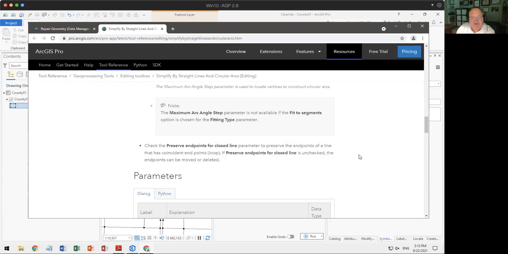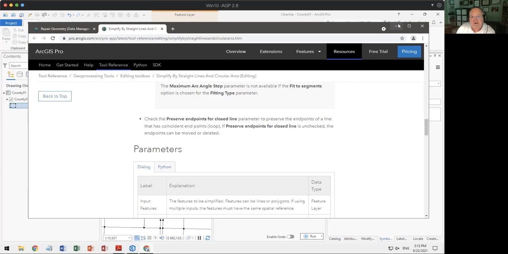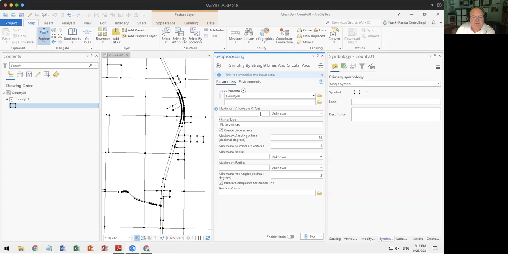And as you're going to find, sometimes you have to experiment with this just to make sure where it's going to be. But the offset, I'm going to start off with something small, maybe 0.1 feet on here. I'm going to tell it to fit to vertices, so use the vertex to determine whether or not there's any curves and how it's all fit in there. I'm also going to tell it to create circular curves. My maximum angle step, I'm going to make it 20.